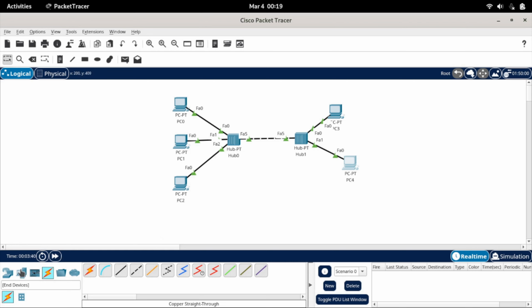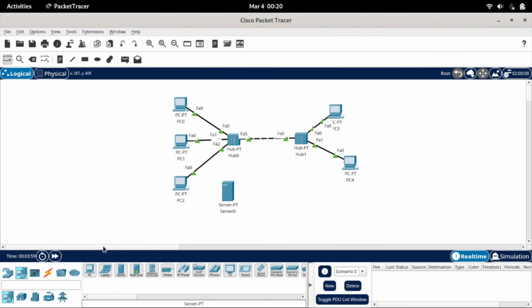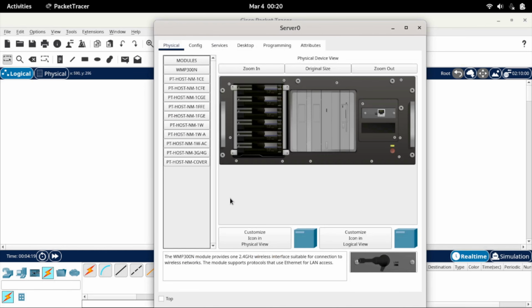1. Add a server device. Go to End Devices, select Server, and place it in the workspace. 2. Connect the server to Hub 0 using a copper straight-through cable. 3. Configure the DHCP server. Click on the server. Go to the Desktop tab.